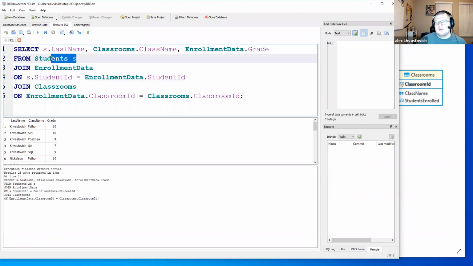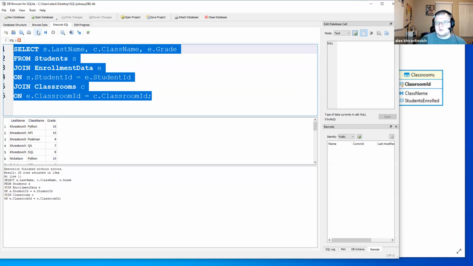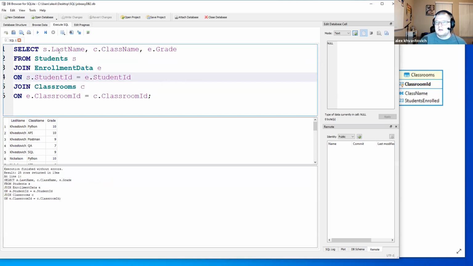So every time, the first time you're retrieving a table, you can give it an alias. So for students, I'm gonna give alias as S. For enrollment data, I'm gonna give alias as E. For classrooms, I'm gonna give it alias as C. Everywhere else, I just substitute the actual table name with the alias. So C, E, E, E, C. And this is your statement. You run it, you get the same thing.